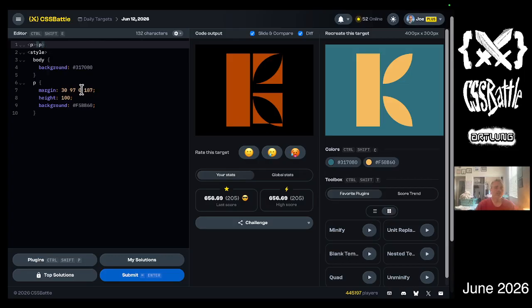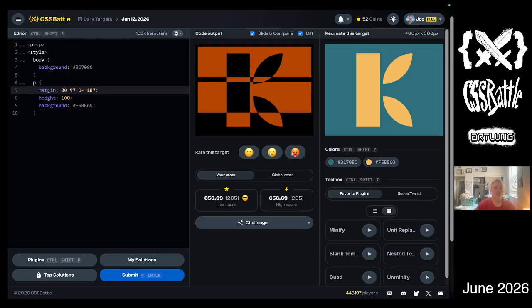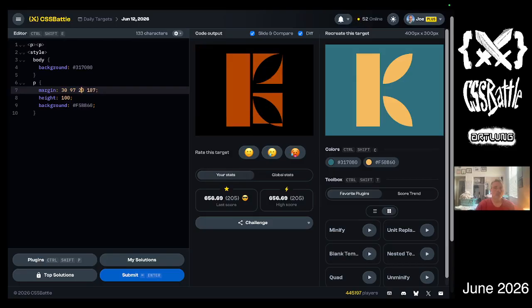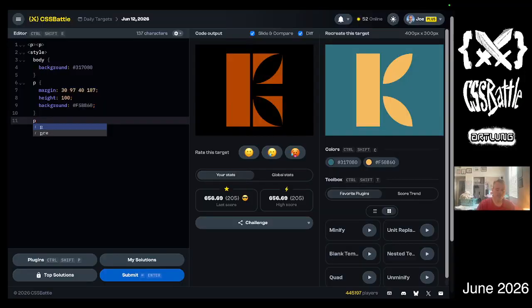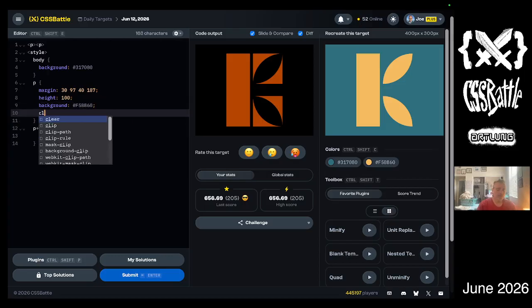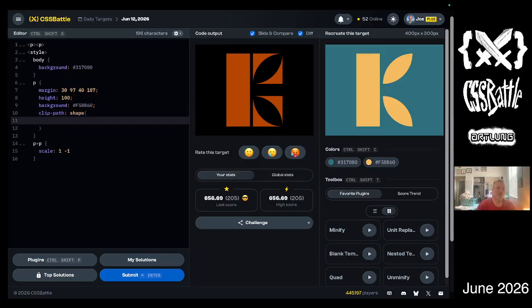because we're going to need another one. There it is. And we say the second one is going to have some special characteristic. And the special characteristic is that it's flipped. So scale on the y-axis. So 1 minus 1. Okay, now we're going to do clip path. Clip path, shape, and do I remember the syntax? That's the question.